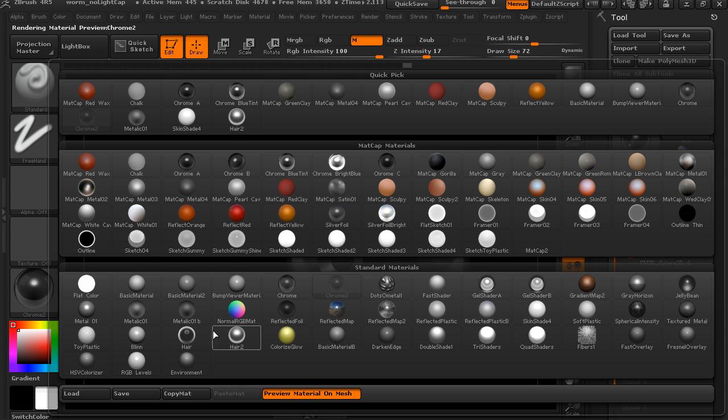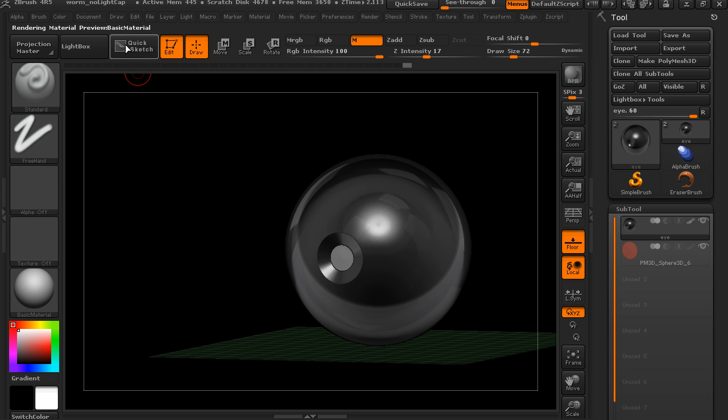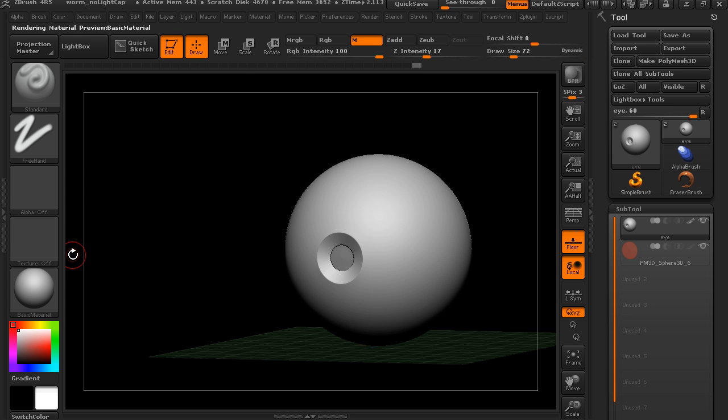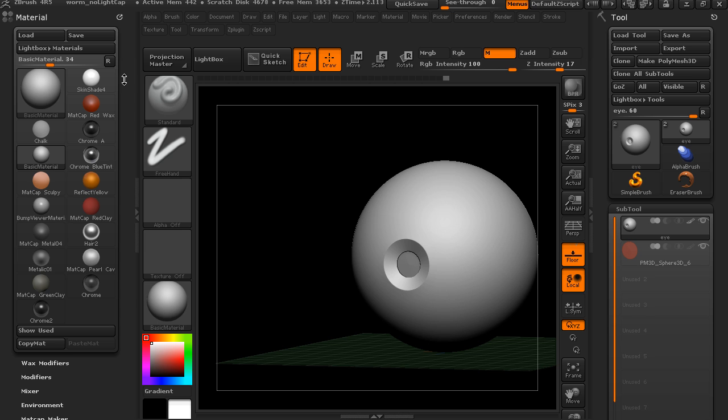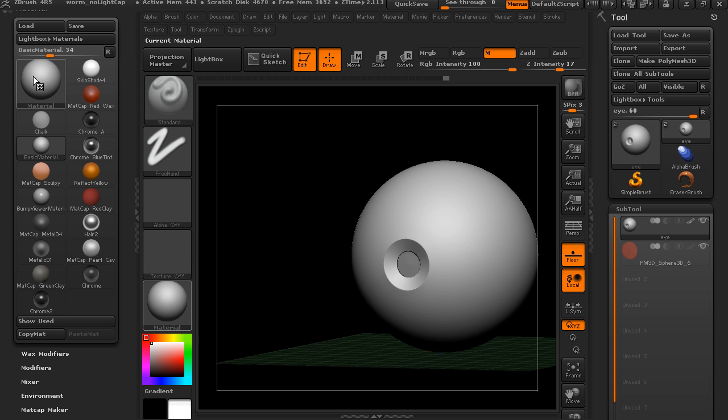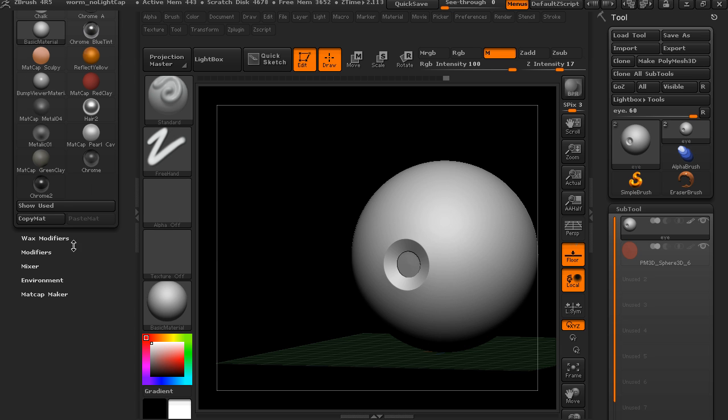So let's go back to our basic material, and I'm going to fill the object with that basic material. Let's take a look at how we can start to modify our material. I'm going to open up this tray on the left, and we've docked our material palette over here on the left-hand side. You can see this is our currently selected material in the upper left. You've got all these other materials you can select as well. Underneath that, you have options for manipulating these materials.